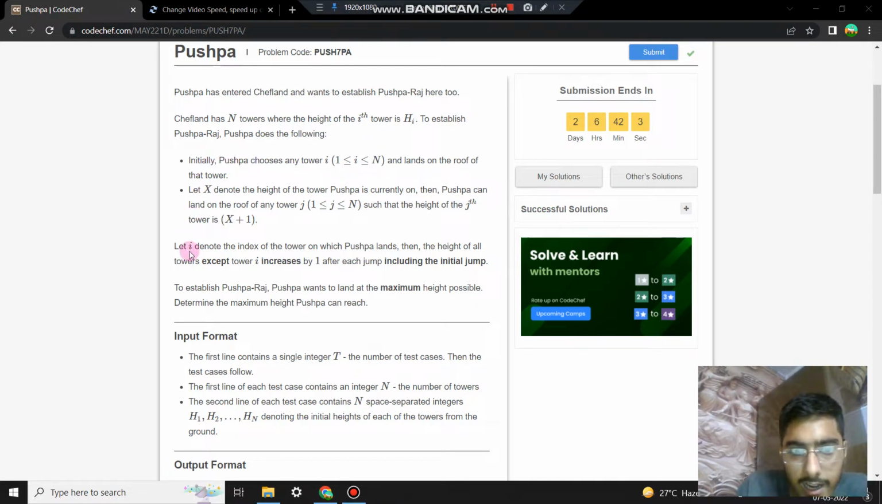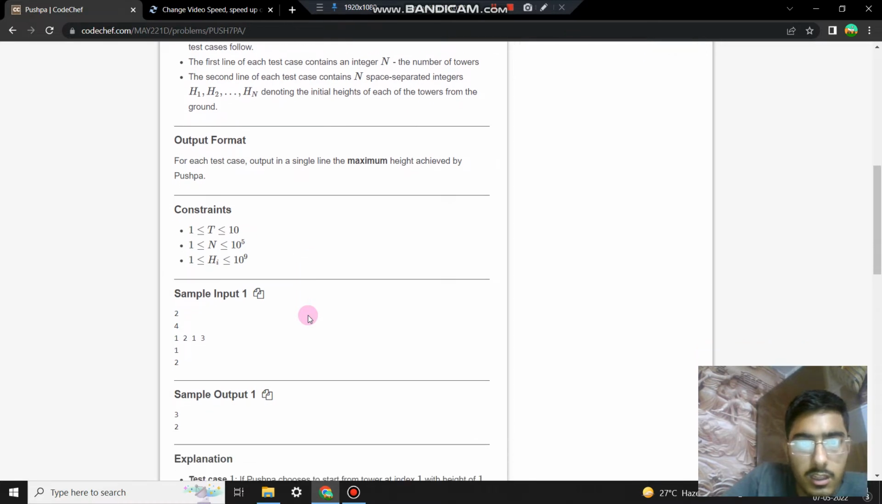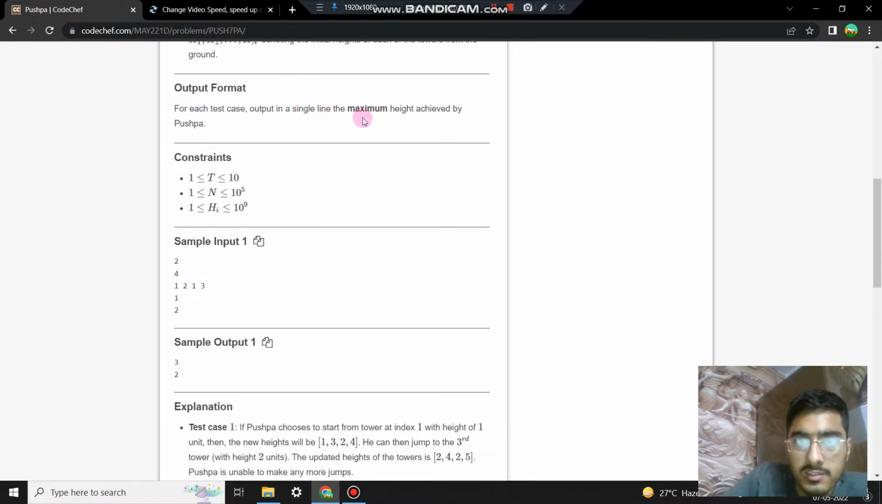Now, let i denote the index of the tower on which Pushpa lands. Then the height of all the towers except tower i is incremented by 1 after each jump, including the initial jump. I will explain this in the example. To establish the Pushpa Raj, Pushpa wants to land at the maximum height possible. Determine the maximum height Pushpa can reach. For output, print in a single line the maximum height achieved by Pushpa.